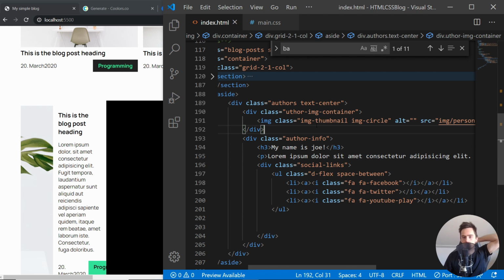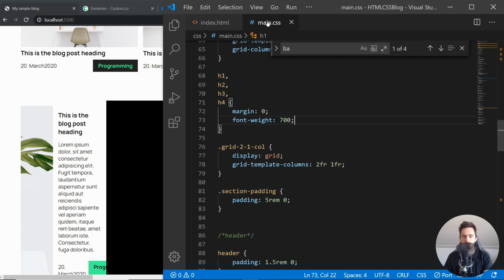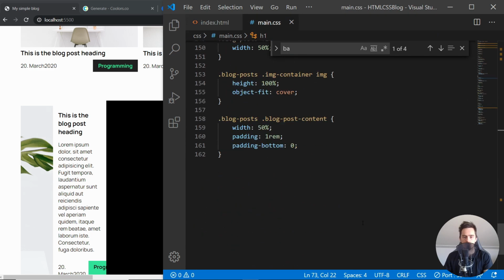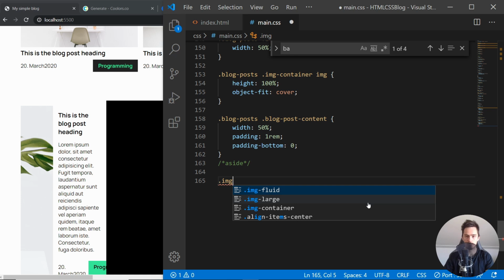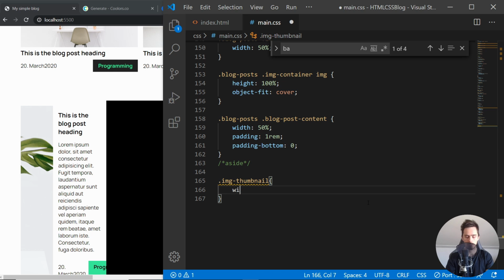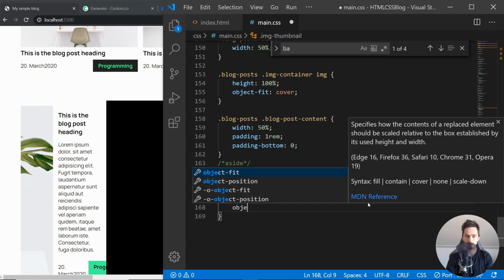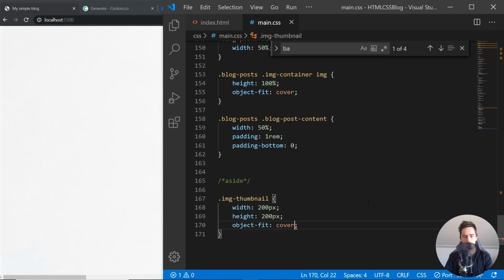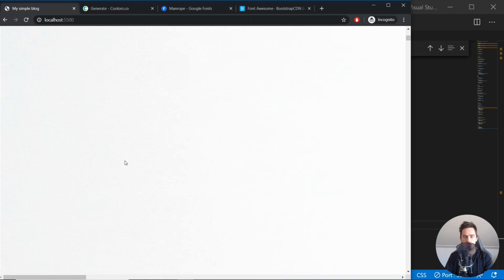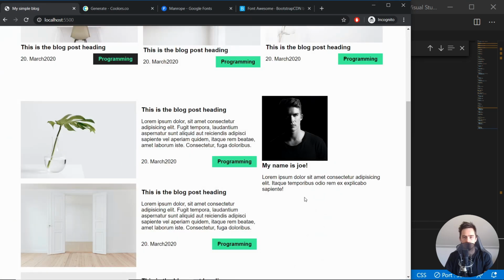Okay, so let me just target the image thumbnail. So right here, I will just put the comment for the aside, and I will just say that the image thumbnail will have just the width of 200 pixels and the height of 200 pixels. And let's also say that the object fit will be cover. Once again, so that it keeps the aspect ratio. So when I reload it, it should look much better. There it is.